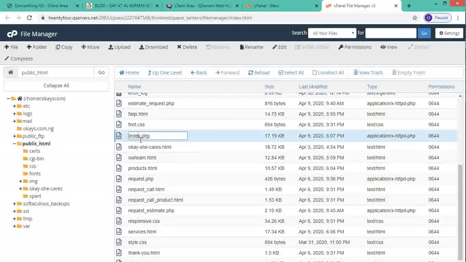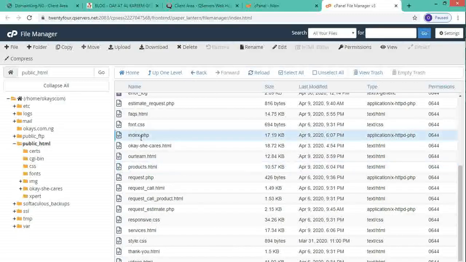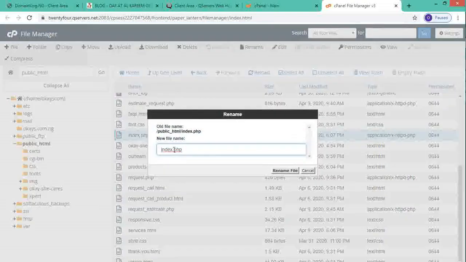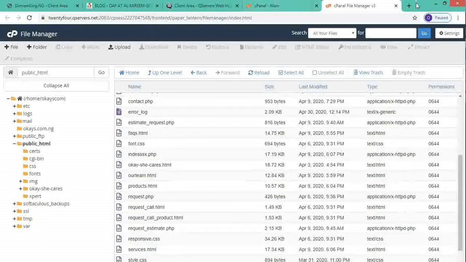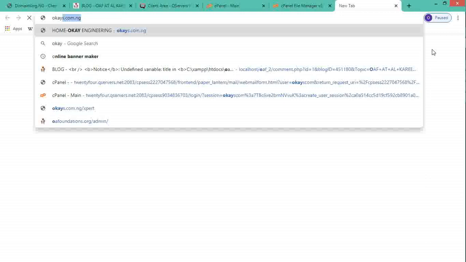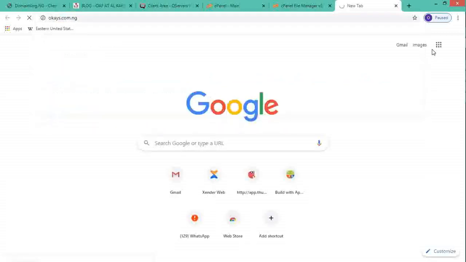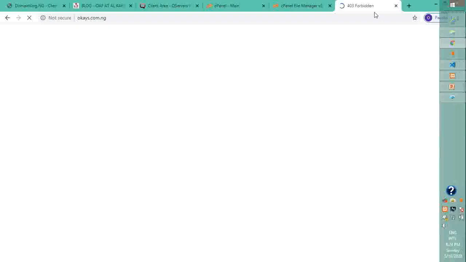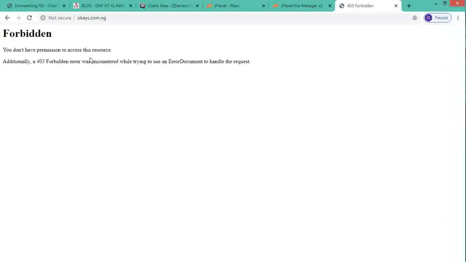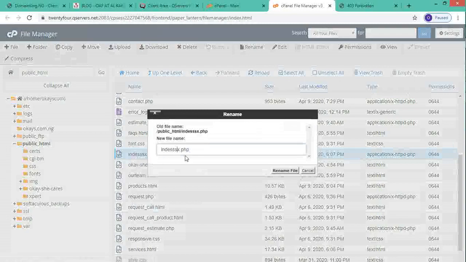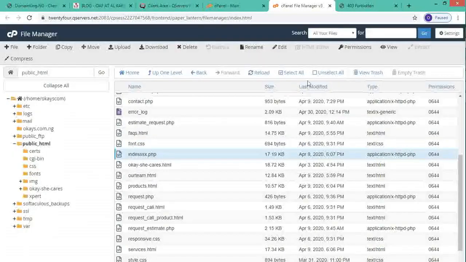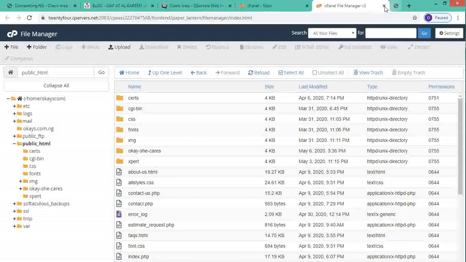If I go ahead and change this from index.php to something else, rename, where is the name? Okay, I have renamed it to that. If I go to the website, it's not going to return anything because the index.php is missing. Can you see? Forbidden, because the index.php is actually missing. So let me change that back to index.php. Okay, we have that ready.